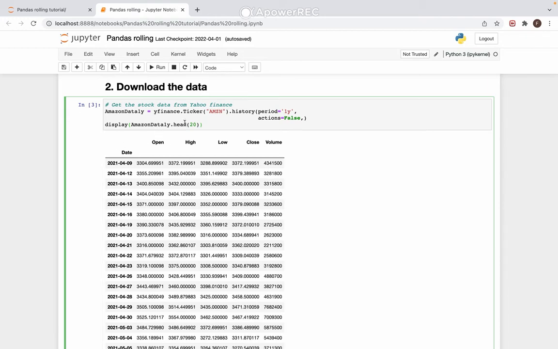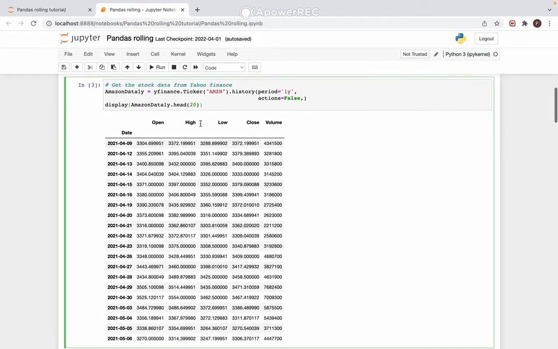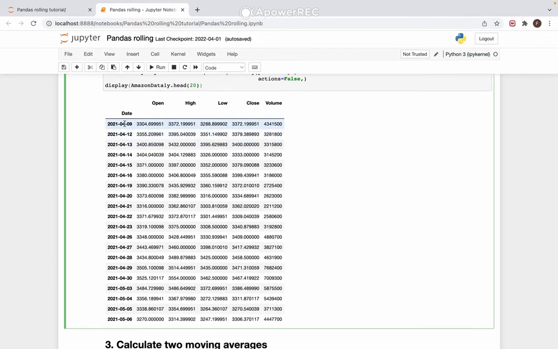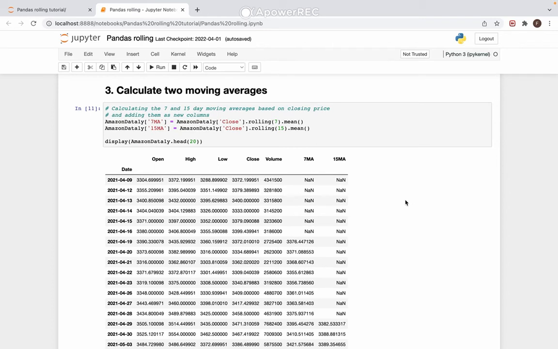So let's have a look at the first 20 rows of the data frame. Look like this. We have the date, the opening price, the highest price of that trading day, the lowest price of that trading day. We have the closing price and how much of the stock that was traded that day, the volume. I will start off by calculating two moving averages.